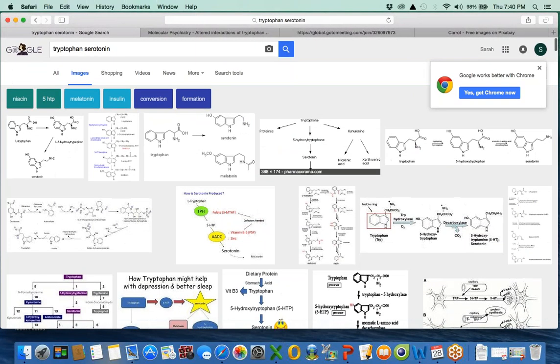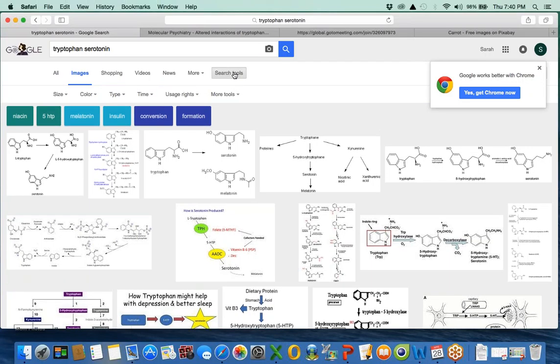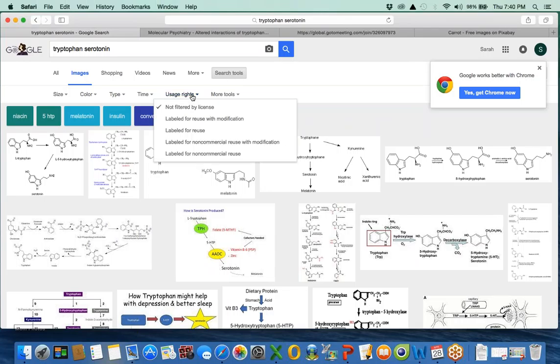Okay. There's another kind of interesting search tool when you're in Google Images. If you don't want to have to worry about, am I allowed to use this? Am I stealing somebody else's image that they made? There's a search tool. You click on search tools, you click on usage rights, and you can filter it.